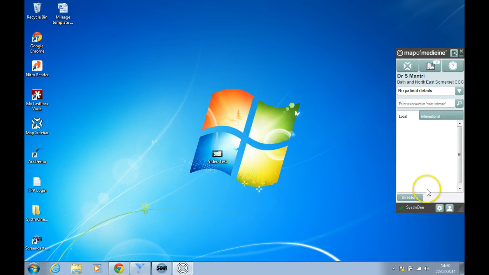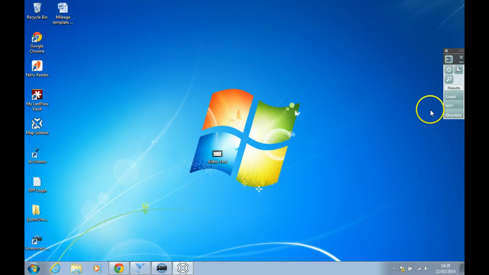And you should also see, hopefully, a directory button, and we'll come on to that in a different video, but that's how you get your referral forms. There is a bug at the moment on the system in which you may not necessarily see directory. So if you don't see it, simply close or press that button to minimize Sidebar, and it should come up. If it doesn't, I'll explain what you need to do in a second.